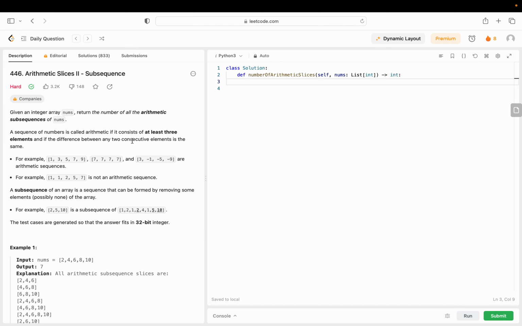Today we will be solving Arithmetic Slices II - Subsequence. This question is marked hard, and indeed this was a very difficult question to solve. Honestly, you won't be facing this sort of question in real world interviews, but it's more towards competitive programming.